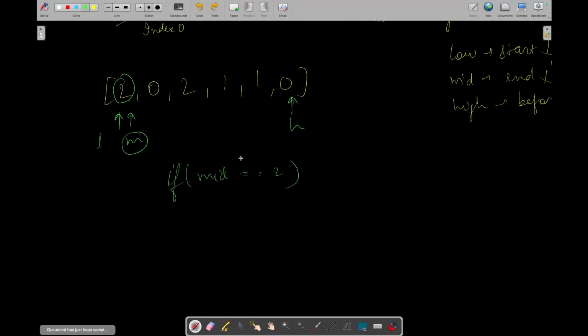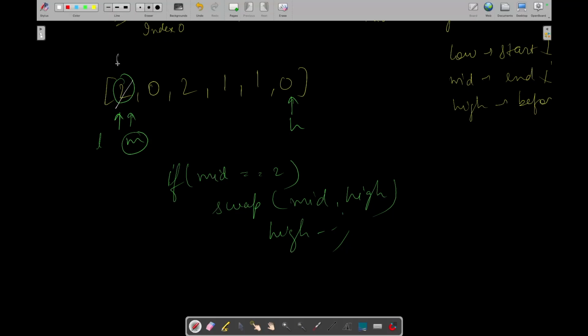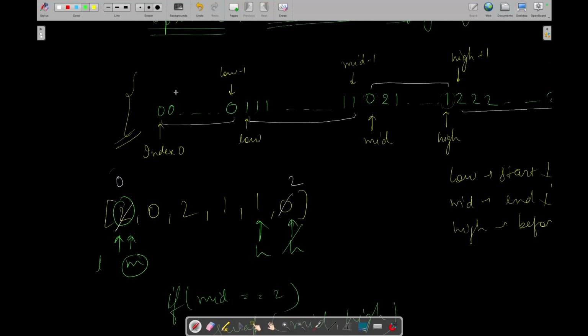So if our mid is 2, we swap mid, high, and our high will get decremented. Okay, so let's swap them. So now 0 is here, 2 is here, and now high is pointing to this position. Okay, cool. Now let's again check what our mid pointer is pointing to. Now our mid pointer is pointing to 0.